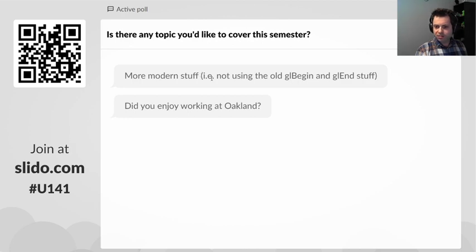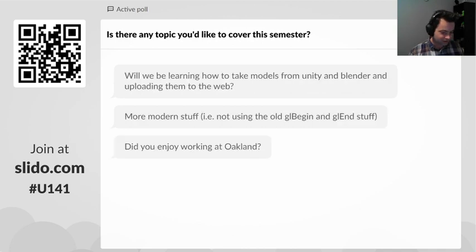Did you enjoy more modern stuff? So that is fine. More modern stuff is going to be the frameworks. We'll talk about Unity and that at the end of the semester. The GL begin and GL end stuff is going to be a part of WebGL, unfortunately.